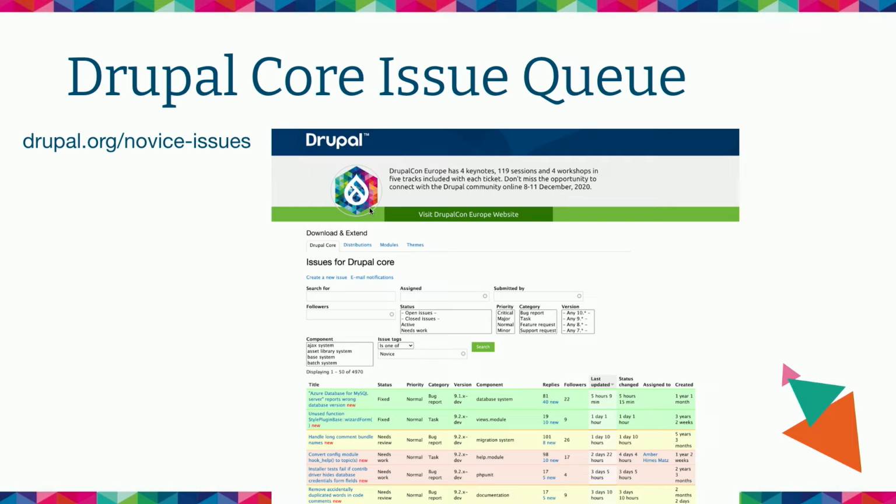But we also have a curated list of issues that are good for first-time contribution. We take time to go through all the issues and find things that are good first contribution tasks, and we tag them with a tag called novice. Now, that doesn't mean that you're a novice developer or novice contributor. It defines that it's a good, simple, straightforward task.